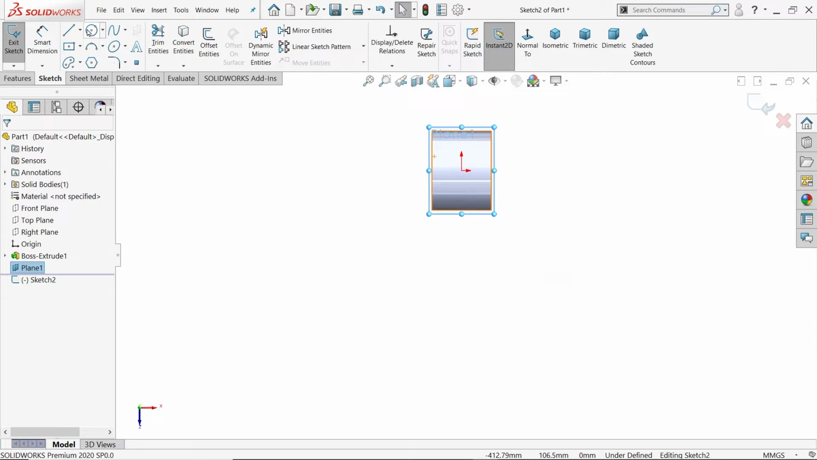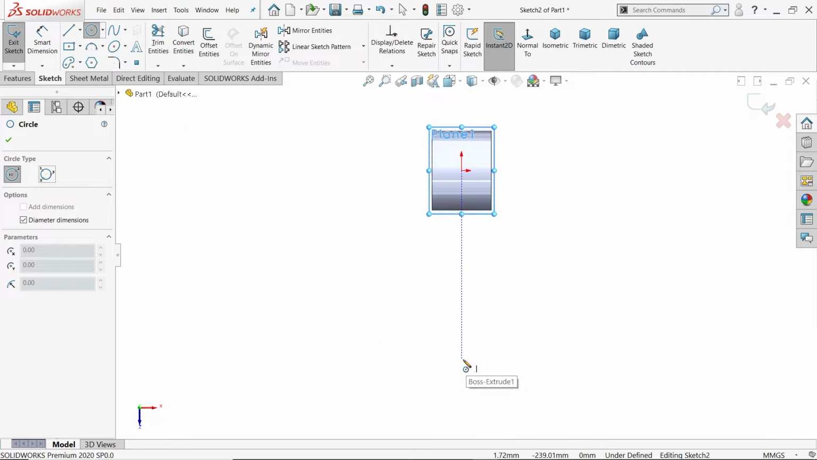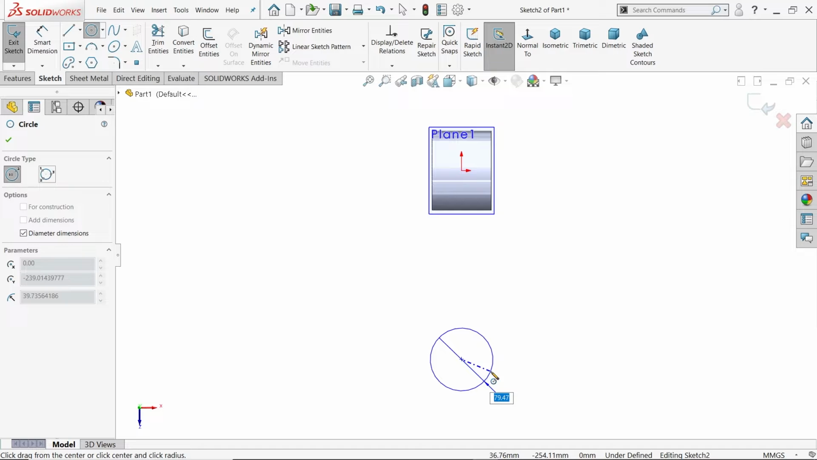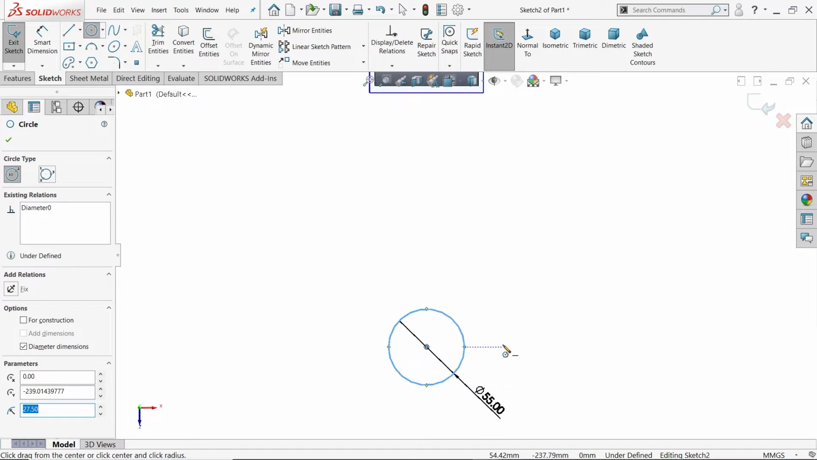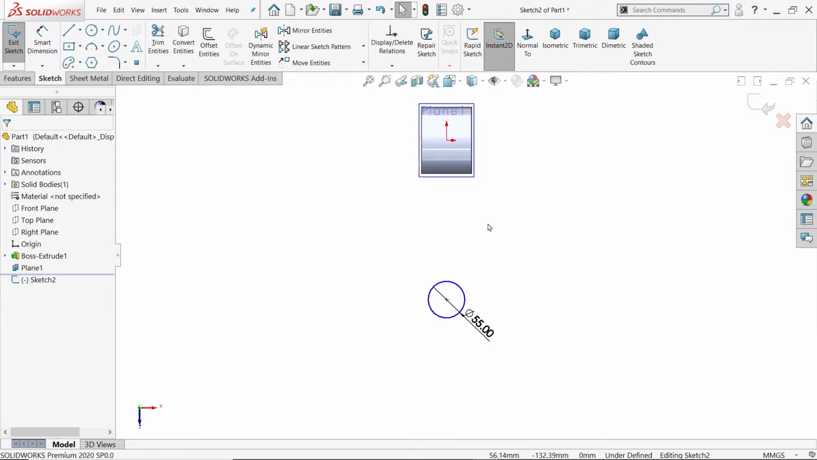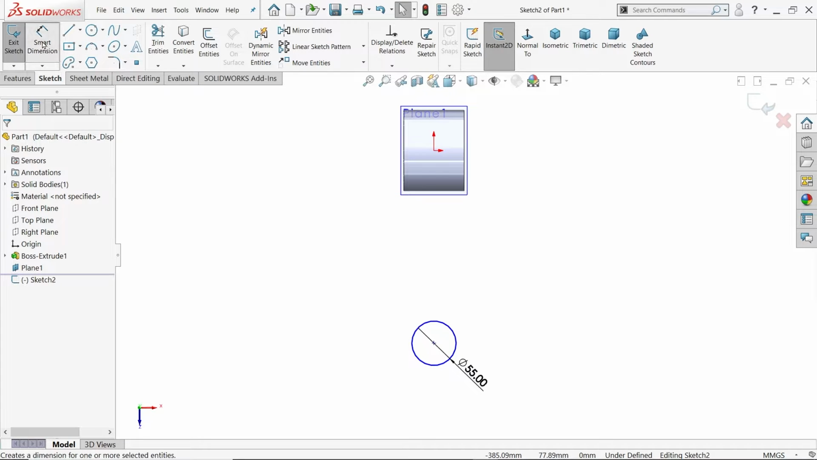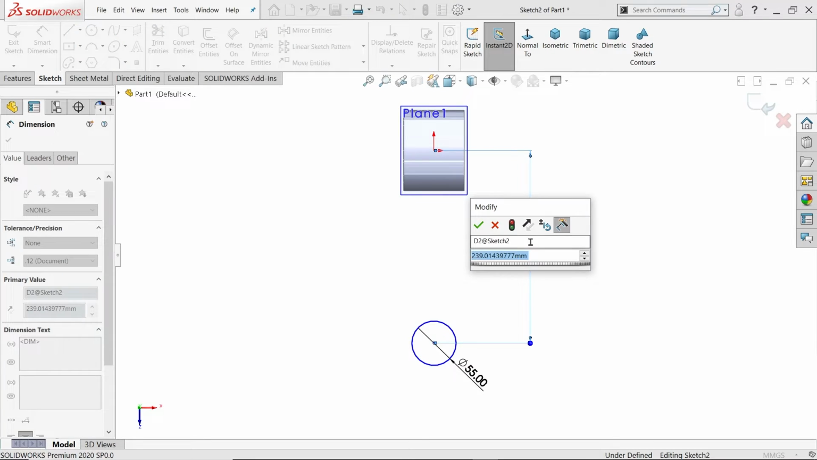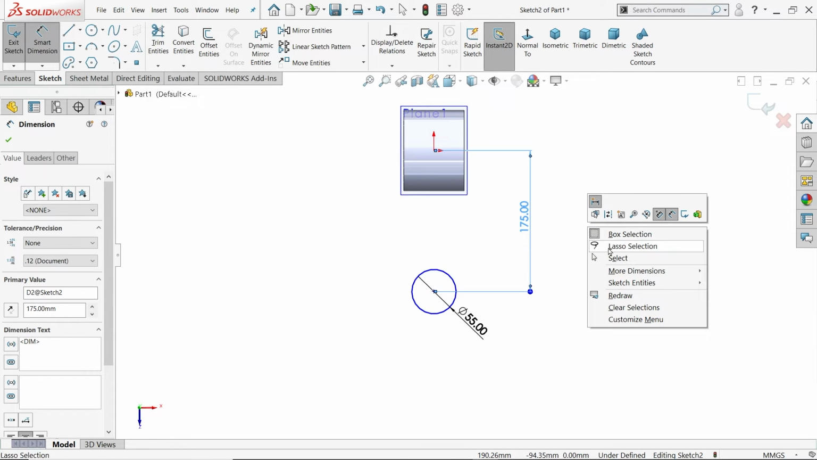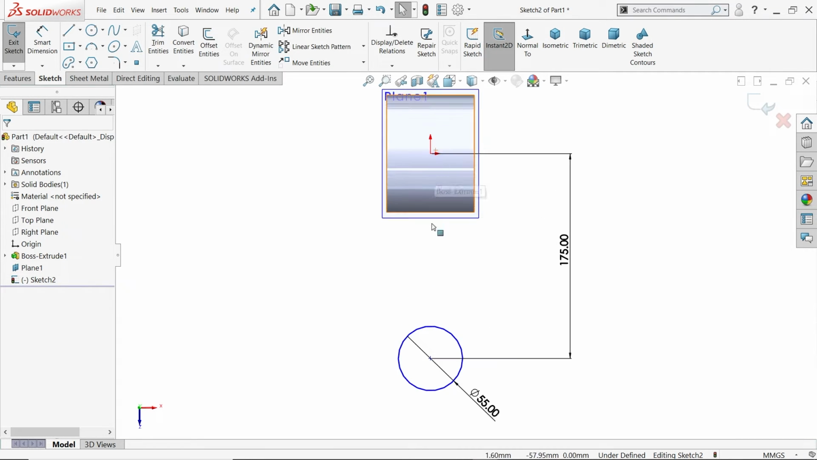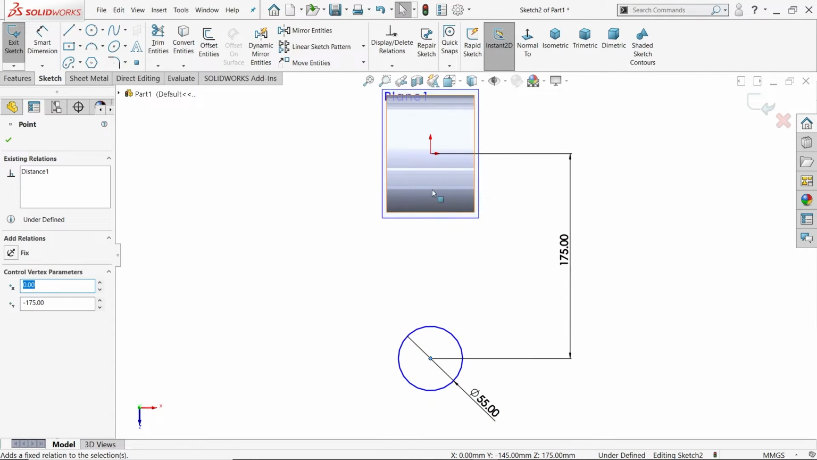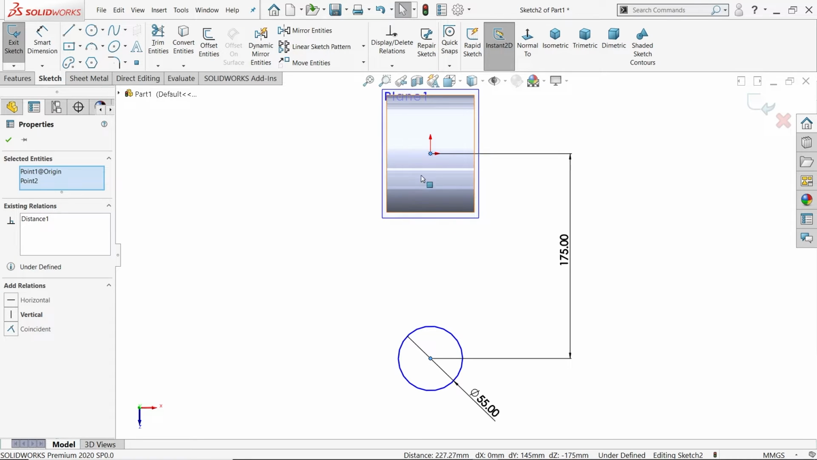I'll draw one circle, and this circle diameter is 55. Escape, smart dimension, activate smart dimension, and this length 175, escape. Now one more thing we need to make, a constraint. Select both the center origin and the center of the circle, vertical relation. See, this is fully defined.